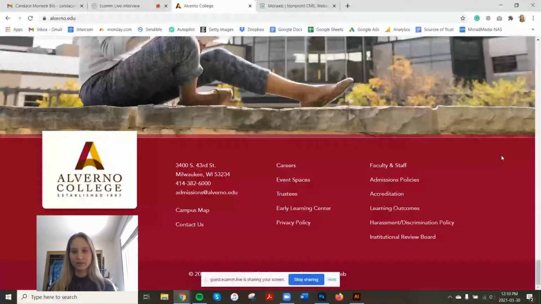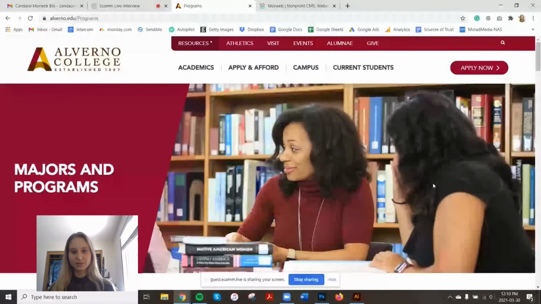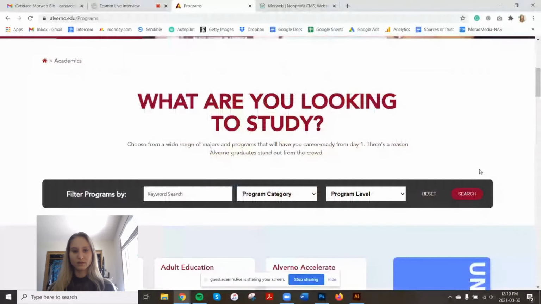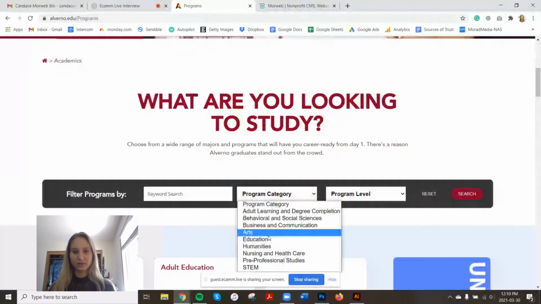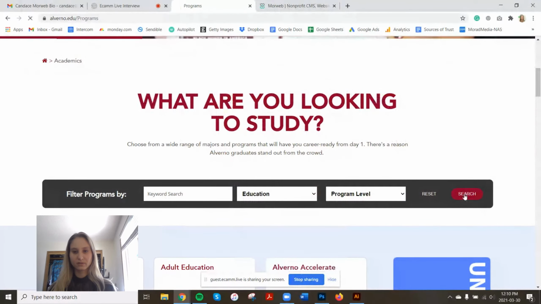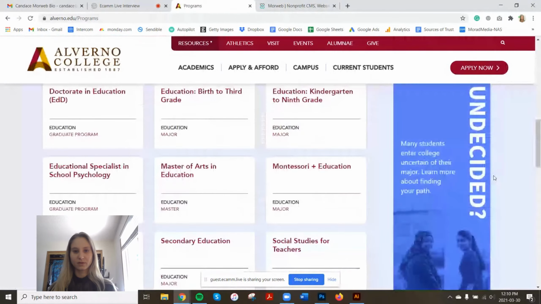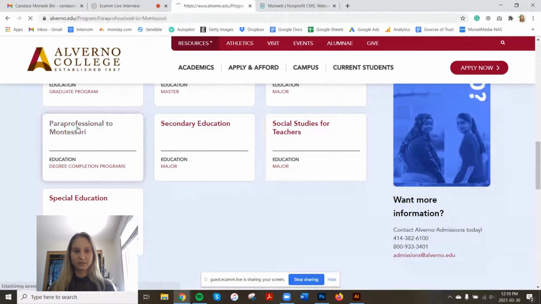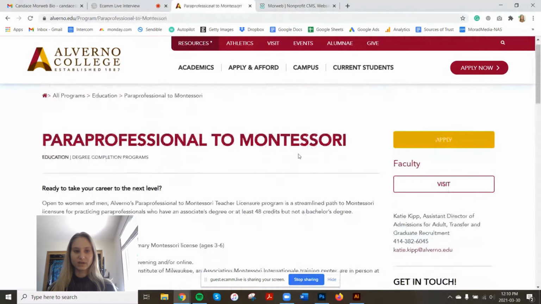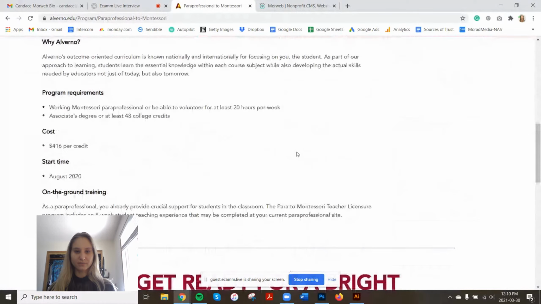They have a great explore programs page. You can search by category or keyword. And then you can just click in and see more information about that specific program.